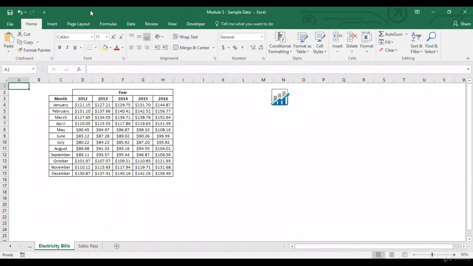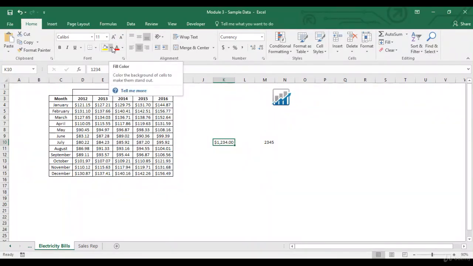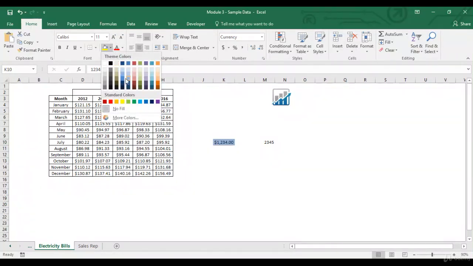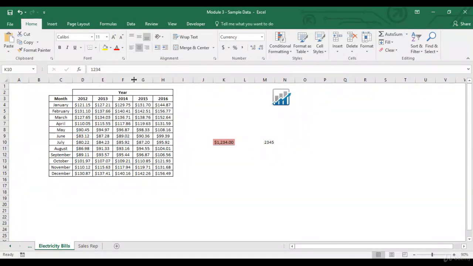In this session, we'll look at some more options using the home toolbar, and at the same time, we'll also look at different ways by which formatting options can be used. So one is definitely the home toolbar. Now let's say I've got some values over here. So this is in a number format and this is in a currency format. Let's say I want to highlight this cell with some color. So I'll go over here and I can select any color I want. Let's say I select this.